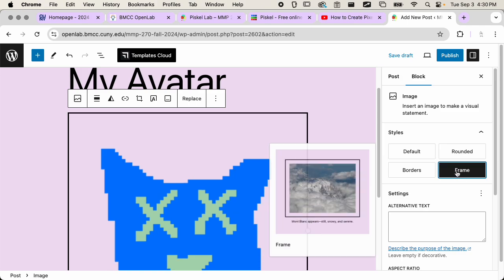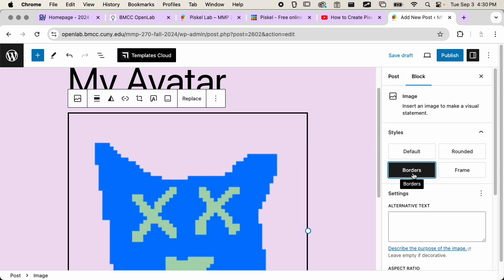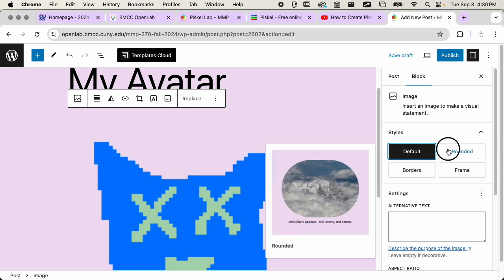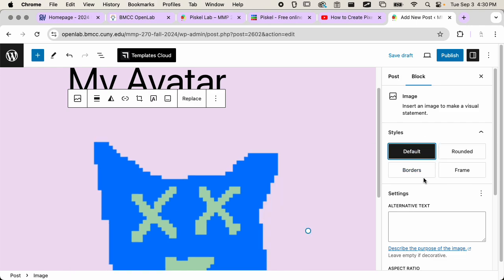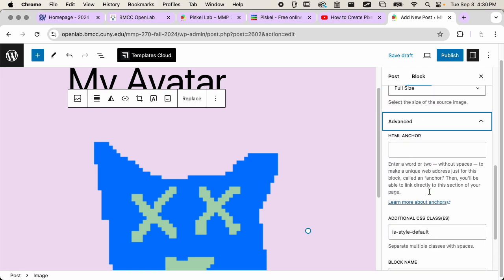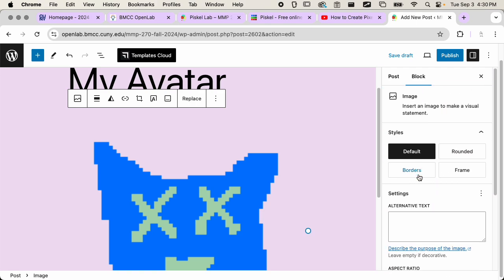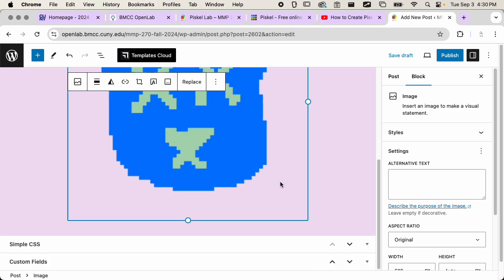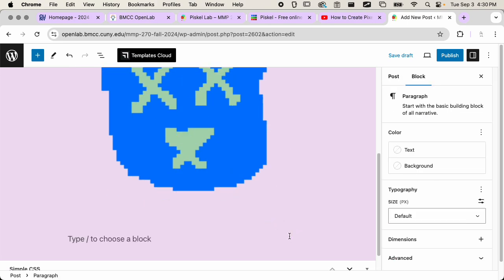Oh, I can put a little frame around it. That's kind of nice. I don't want to do that. Okay. Anyway, I'll look at more settings later, but for now, it doesn't look exactly like what I want, but that's okay. Anyway, just put a couple sentences here about what went into your design process for the avatar.